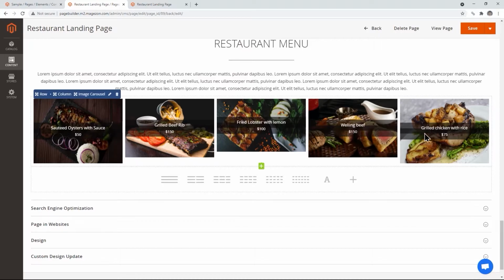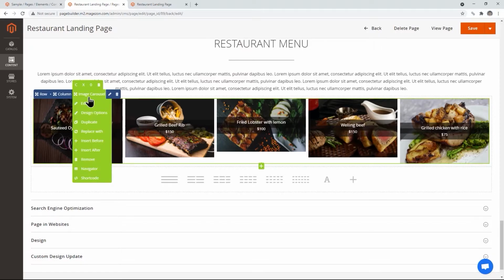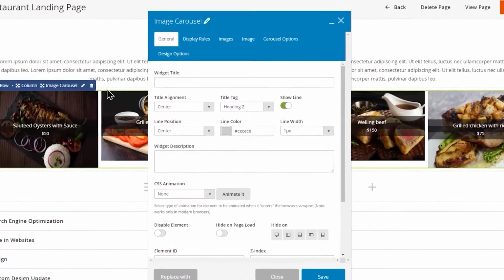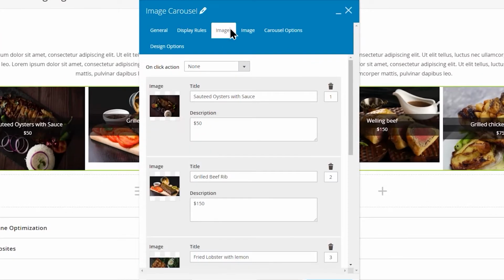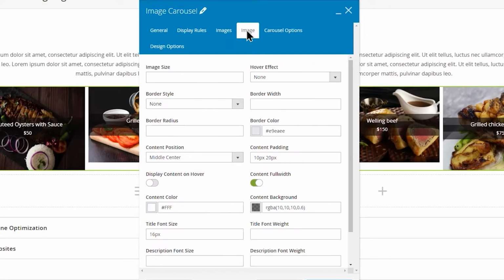Go to Image Carousel, Edit, Image tabs. Set the image size for all by inserting a number here. Hover effect, zoom in. Enable display content on hover so that when you hover over the image, the name and price of the dish will be displayed.